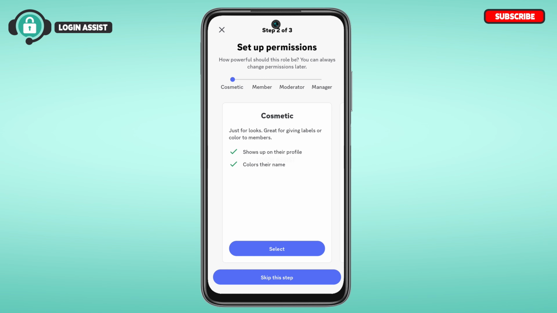Now you'll have to set up the permissions. You'll be able to find the options like cosmetic, member, moderator and manager. So if you want to make someone admin, you'll have to grant them the permission of the manager. The manager will be able to do everything the moderators can do. Additionally, they'll be able to create and delete channels, create and delete roles, add emoji and apps, and they'll be able to do pretty much anything.